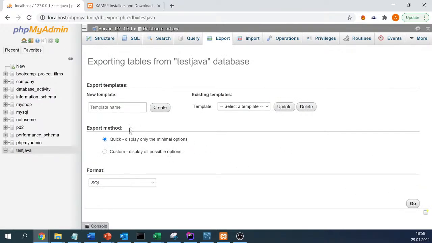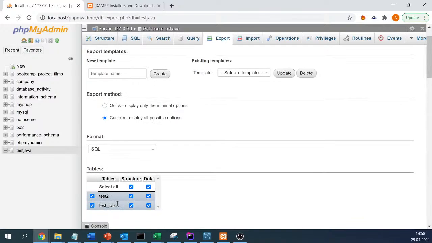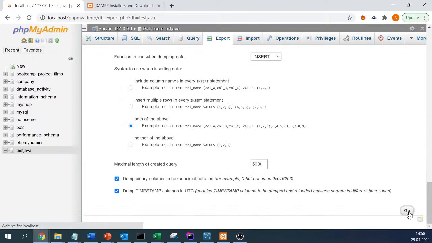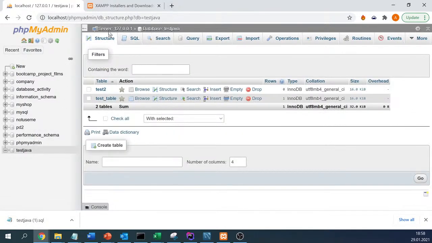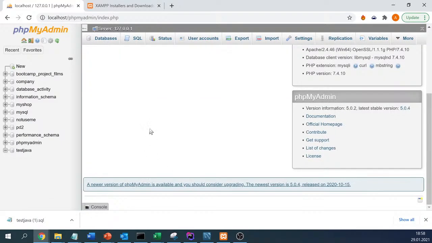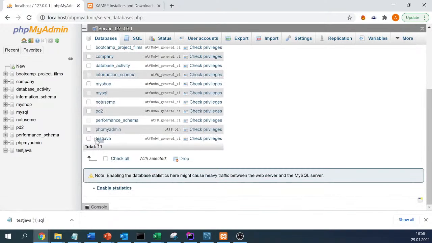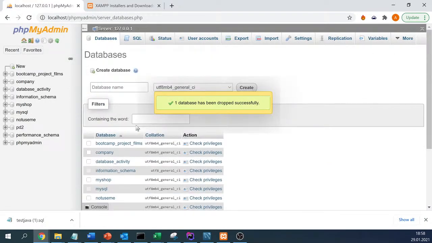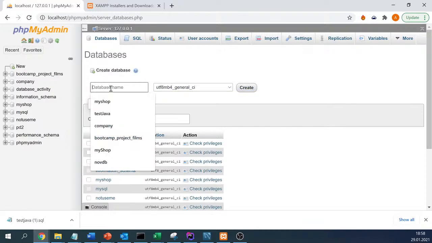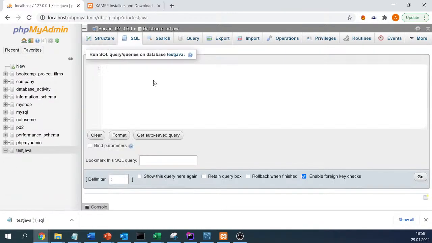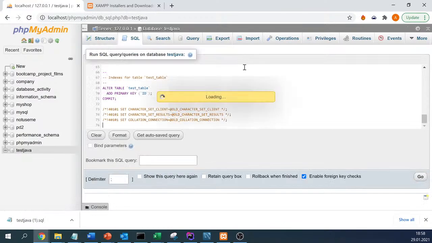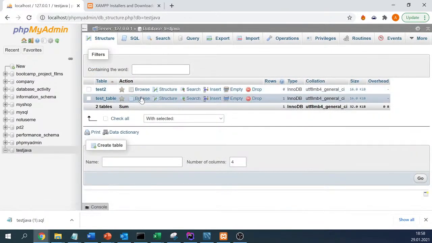I click and use custom, so just migrate all the structure and data. Again, I download it. Then I can delete the database and create it again. So first of all, let me delete the database, then I'll create another database. The database will be just Java, for example. I create a database and I can simply run the same code from here. And all the tables are back.